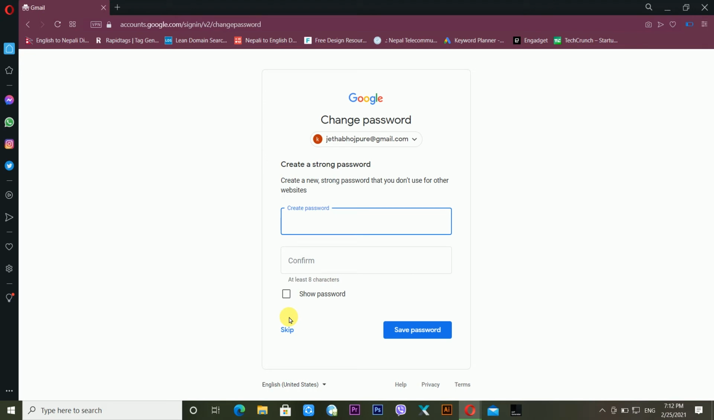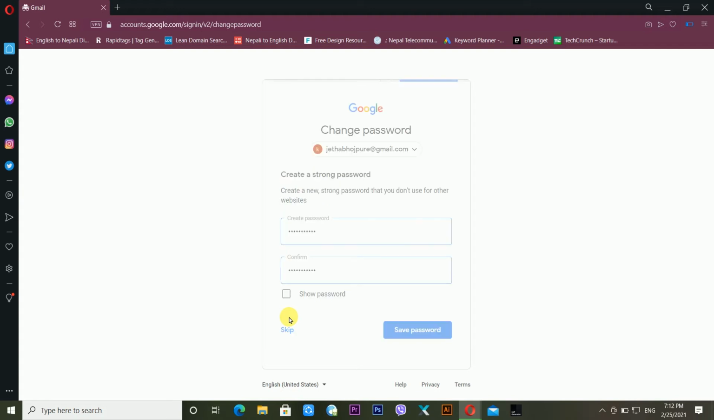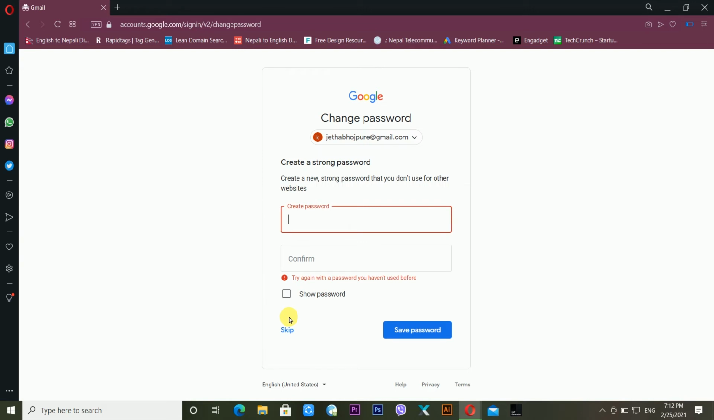After this, it's giving me a new window to save the new password. I'm just setting my new password. Again I am confirming the password. After clicking save, it's telling me to try again with a password I haven't used before. I have already used this one, so I'm just using a different one.